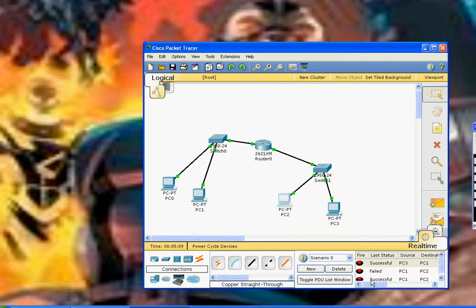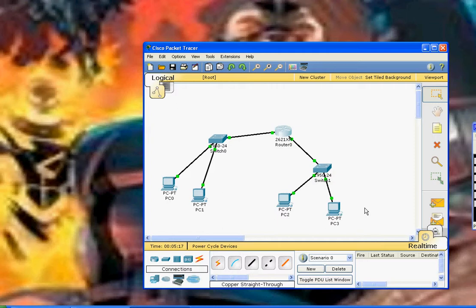Now it was successful. You can continually add routers and switches as you need, but you will have to configure them as you go. That's pretty much it for setting up a network with switches and routers.